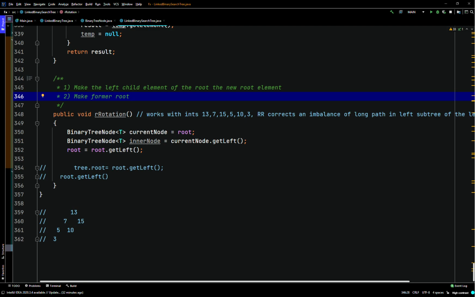So you're going to say, okay, make the former root element the right child element of the new root. So we're going to say, okay, make the former root, so that's 13. So we're going to need a pointer to the former root, so we're going to have a pointer here. Binary tree node of type D, current node points to root.